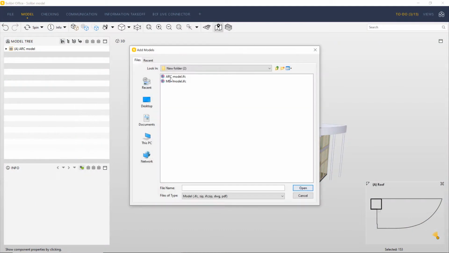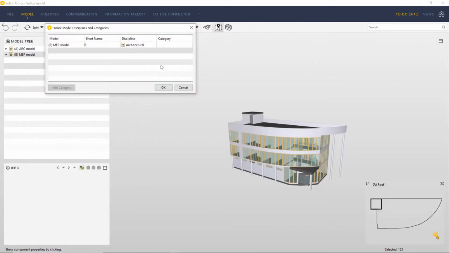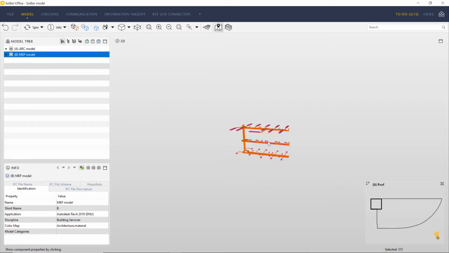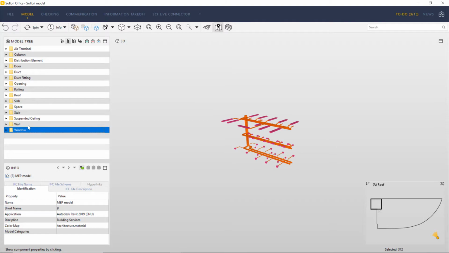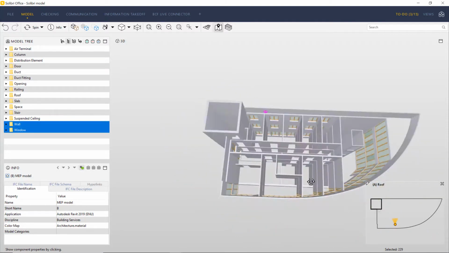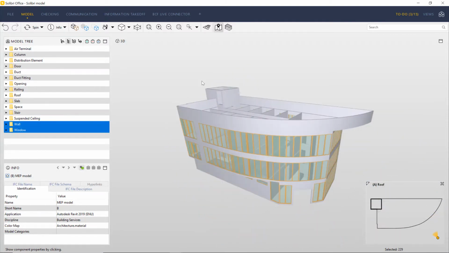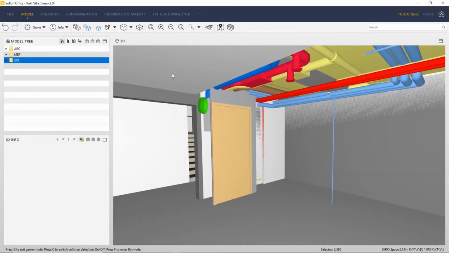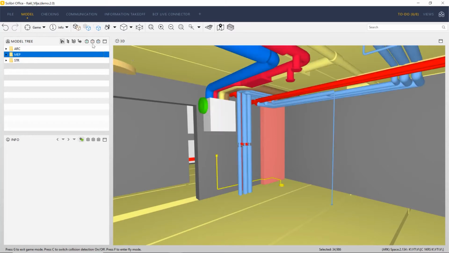Federating the models can be done by just opening multiple IFC files into the model layout. You can show all models at the same time, or just visualize certain models or elements. Different navigation and 3D tools will help you to visualize the part of the model that you wish to see in the 3D view.